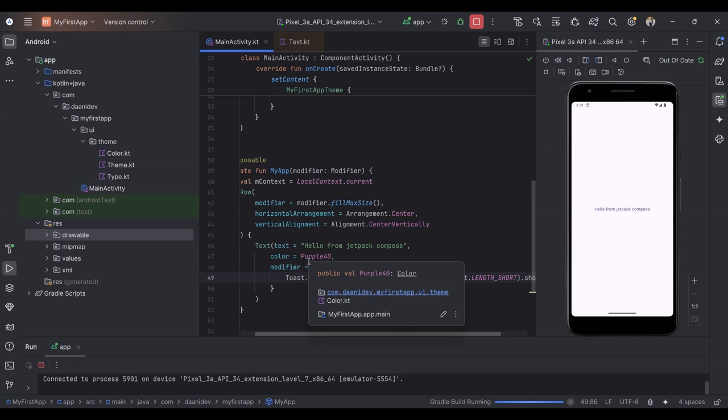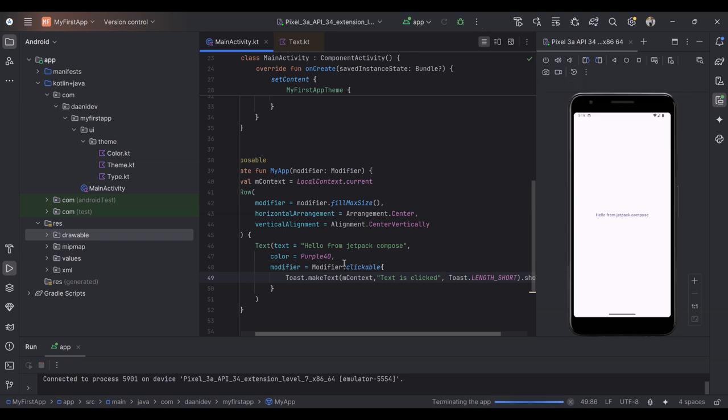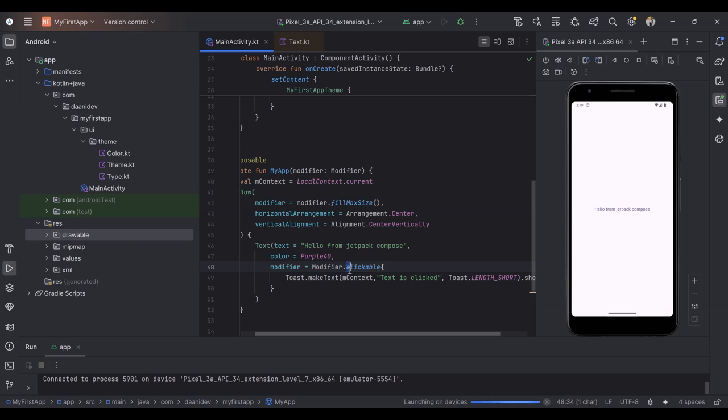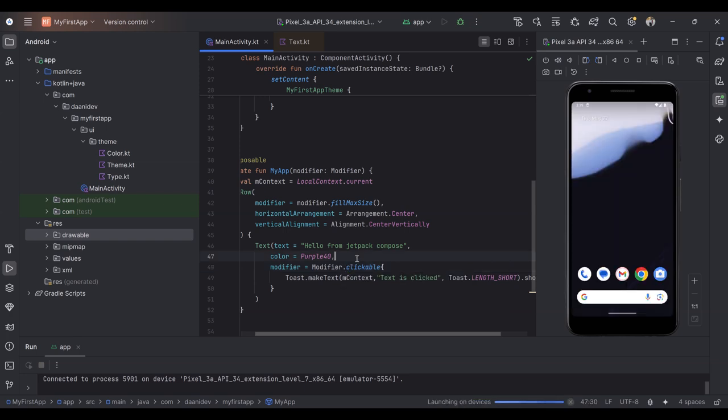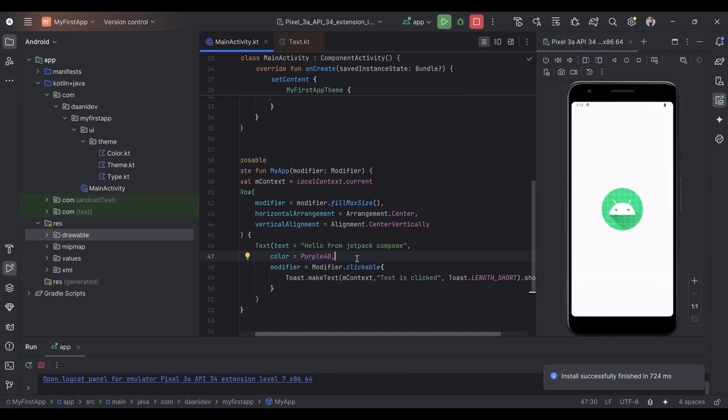If you want to make a button, text, anything clickable, then you need to pass this modifier. Otherwise the composable, or you can say the UI, is not clickable. You can see here.